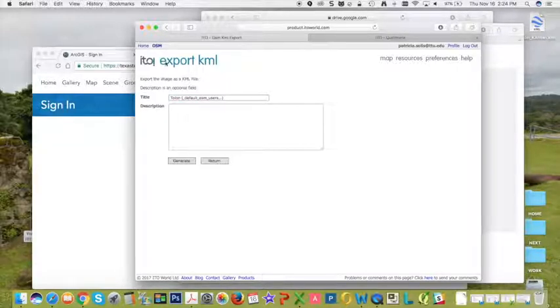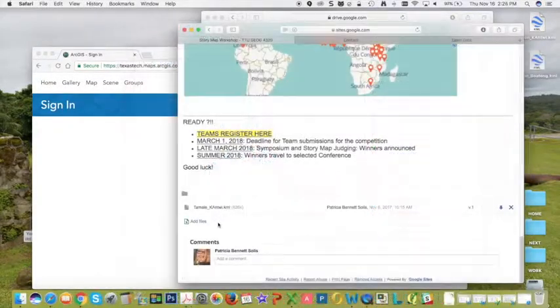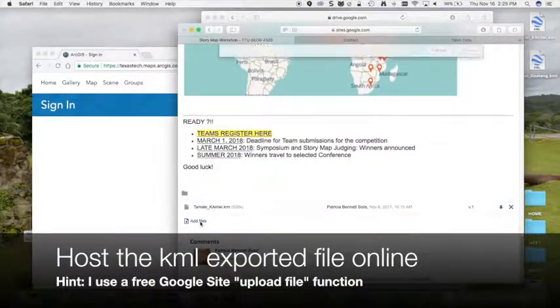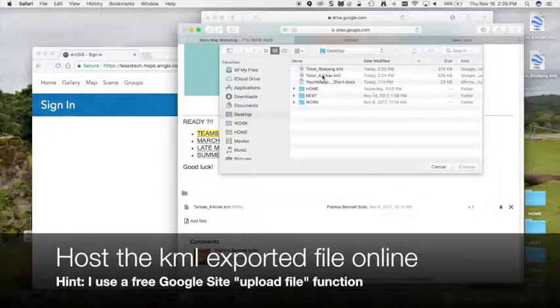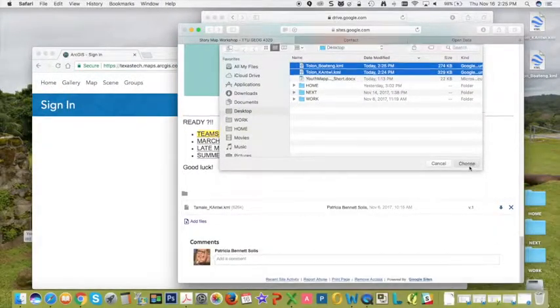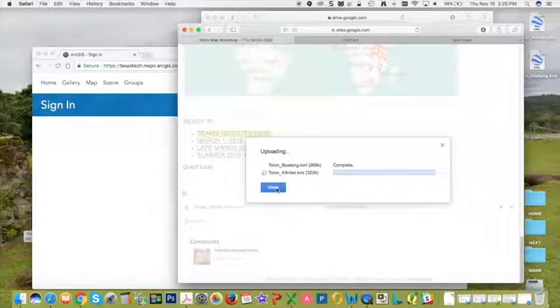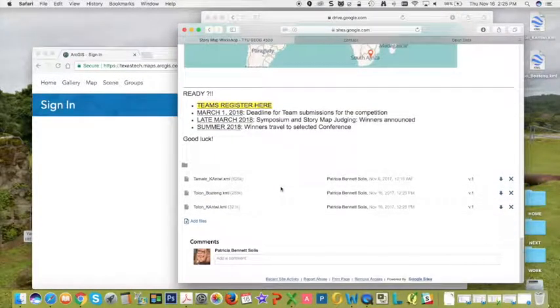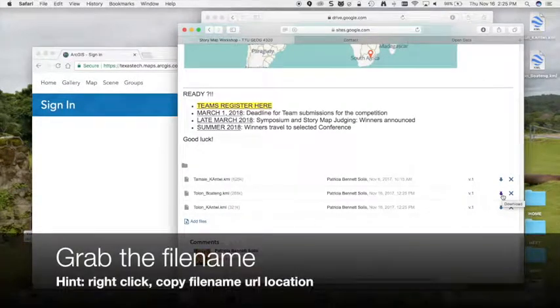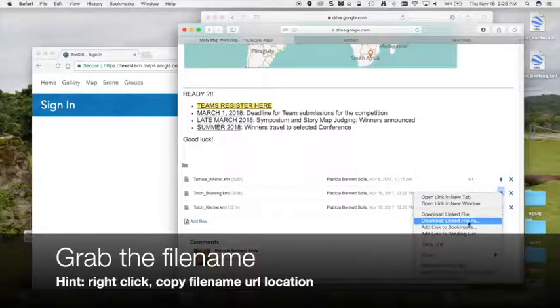Then you need to host that KML file. I actually have a hack here where I just use my Google Sites, and I locate the file and upload it as a file attachment to a particular page. It doesn't matter which page, as long as you get a URL for that file. Then before you go into your ArcGIS Online, you want to grab that file name. You can just copy that link from where you've hosted it.